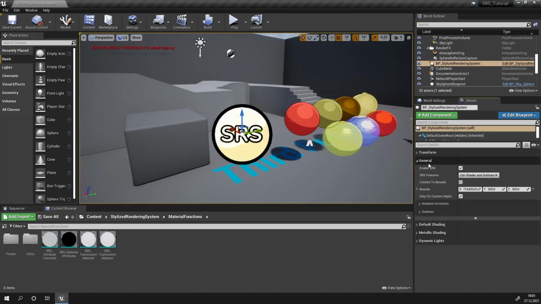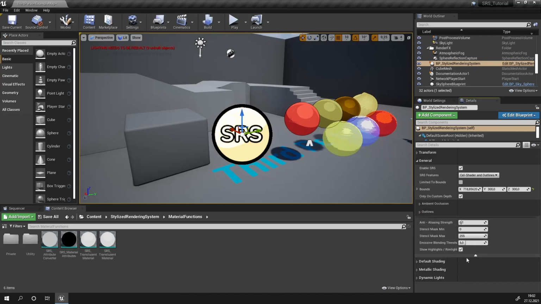Also in the general tab, you can customize how ambient occlusion is handled in SRS, and you can customize your outlines with up to 25 different outline types. If you click on this arrow right here, you will see some advanced parameters that we're going in depth in another video.